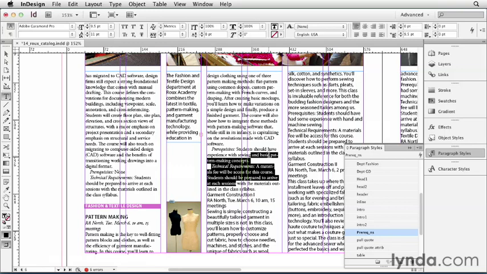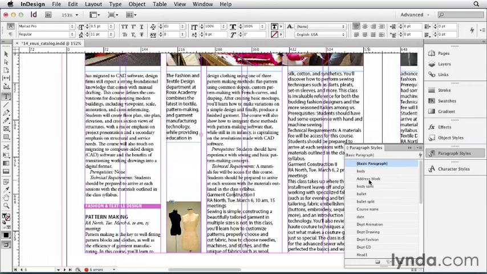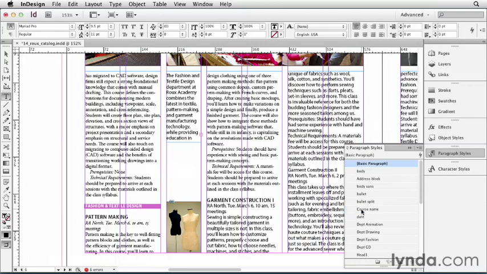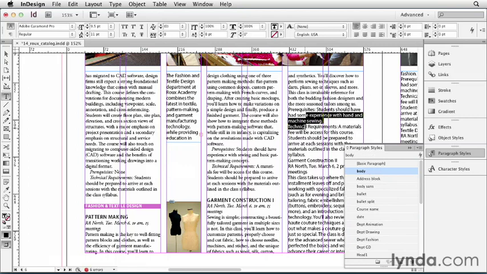If I had had to do that manually, applying first the font and the size and the leading and all of that, that would have taken much longer. Now we'll start over again. Here's the course name, here's the date, here's the body, and then we have a little bit of the prerequisites at the bottom.